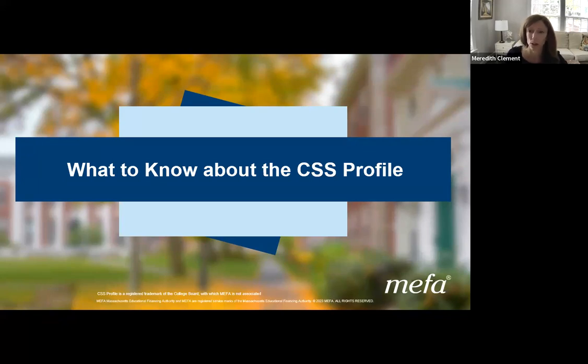So this is MEFA's What to Know About the CSS Profile.